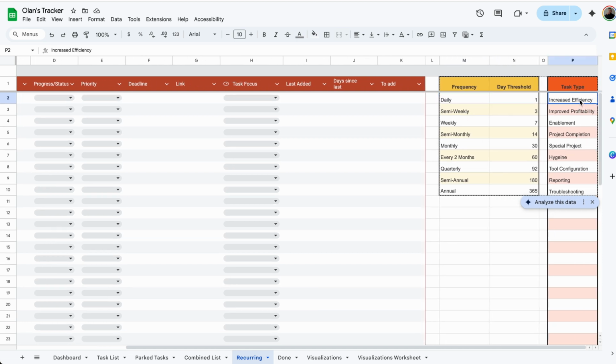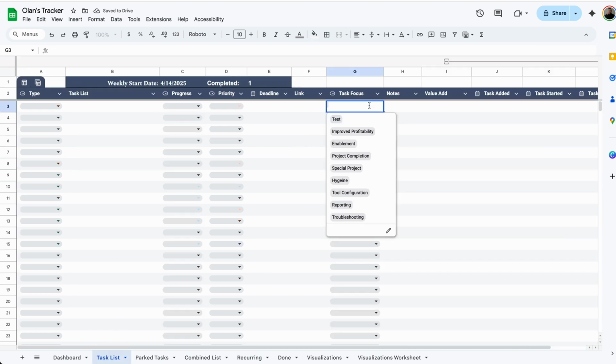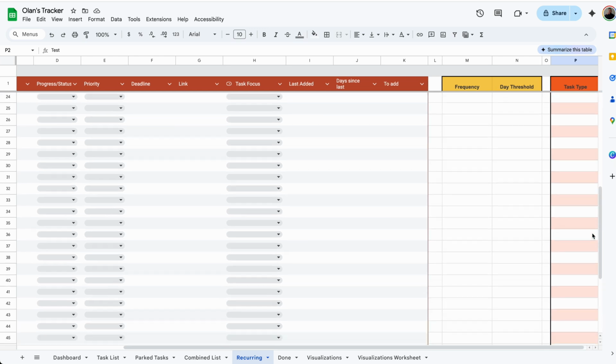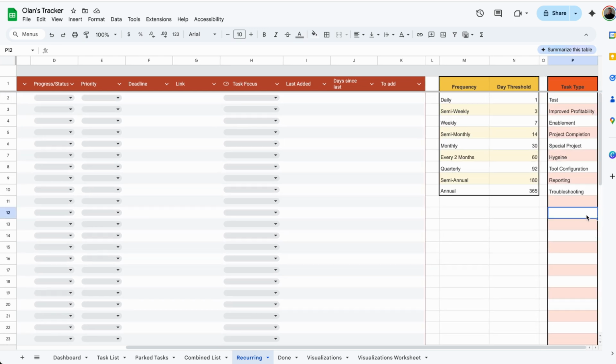For task type, you can change this to whatever you want. So by default, I just put general things that I use and revenue operations. Obviously, if you're in a different position, that will change. All you have to do is just type under it. So test, for example, and then when you do that, the task focus right here will adjust to whatever you need. And I have this going all the way down through the end. So if you need to have a whole bunch of different task types, feel free.